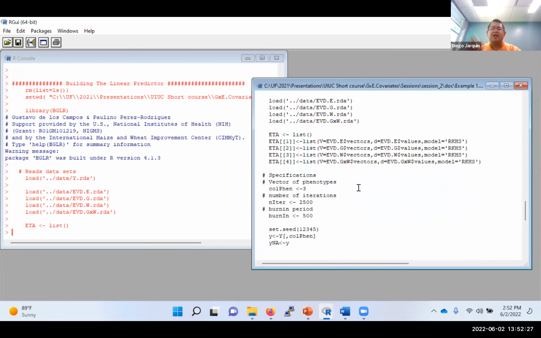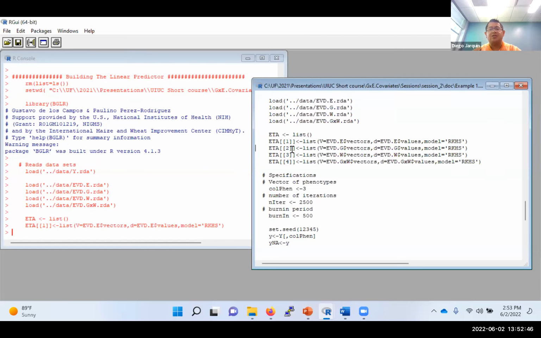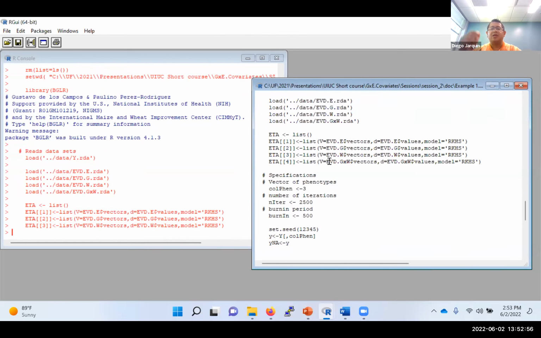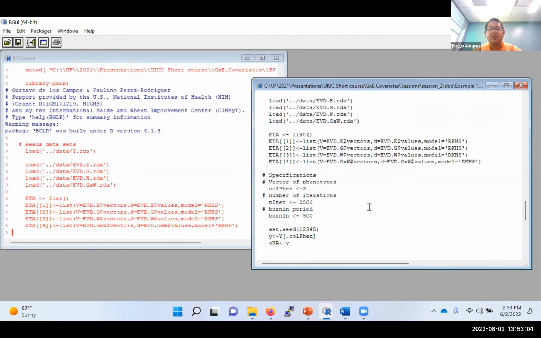So we open a list, an object, and in the first place of this list, we are going to add information about the environments. And again, as I said before, we specify the model to be BRR in order to have some kind of G-block approach. In the second place of this list, we add the main effect of the markers, again BRR. In the third one, we are including the main effect of the environmental covariates. And the fourth one, we are adding the interaction between each molecular marker and each environmental covariate.